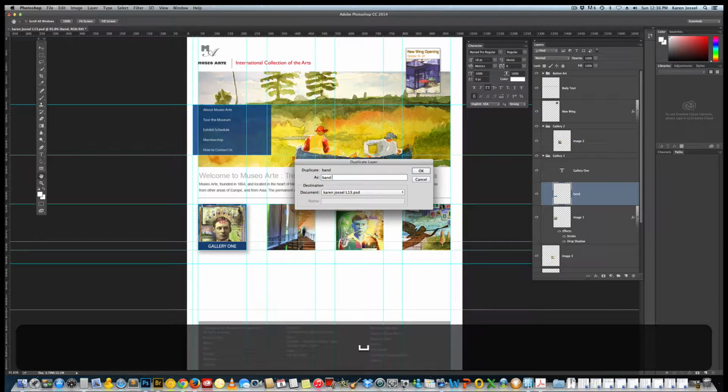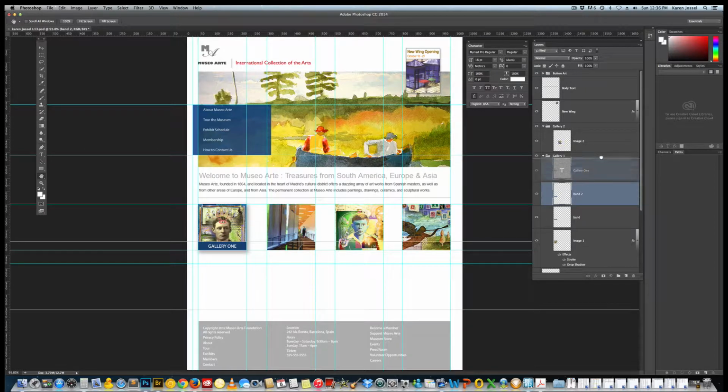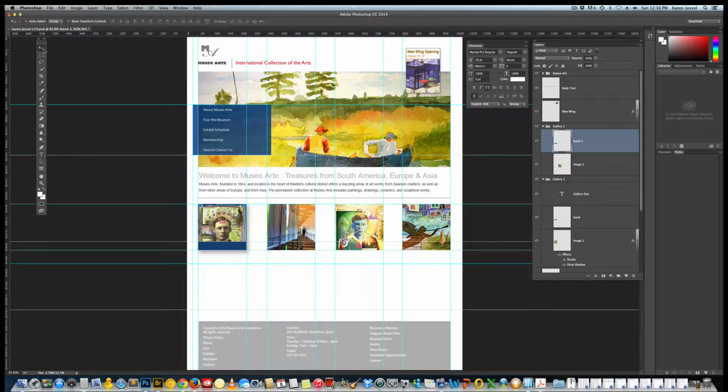I didn't have to retype that. That was not necessary. 2. Okay. And I'm going to put the band 2 inside of Gallery 2, and it's on top of it. I'm going to go to my Move tool. I'm using the keyboard shortcut V. Notice my Move tool is now selected.